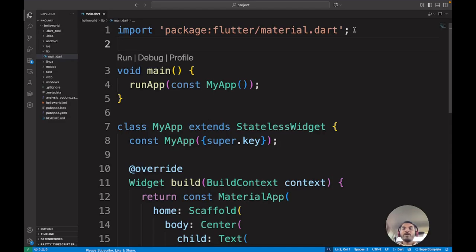So the first line imports the material design package. This package gives us ready-made UI widgets like app bar, text button, and scaffold. Without this line, we cannot build a material design app.